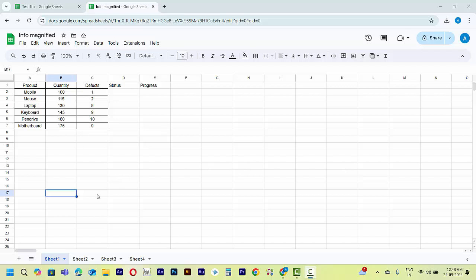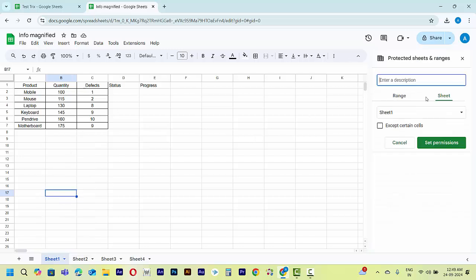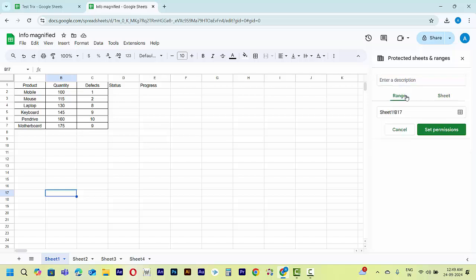So as you can see on my screen, I have Sheet 1, which I want to protect. All I need to do is click on this down arrow. You can see the Protect sheet option over here. Just click on it, and then you will see two options. The first one is Entire sheet, and the second one is the Range which you want to protect. In my case, I want to protect the entire sheet.